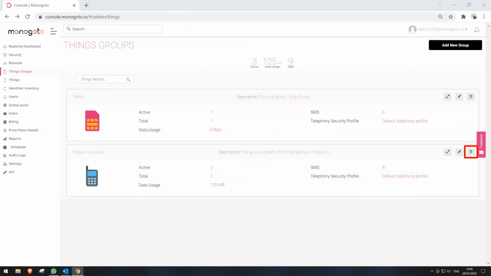If we want to delete a thing group, all we need to do is press on a trash bin button. If we want to edit or make additional settings in a thing group, please press on the Edit button.